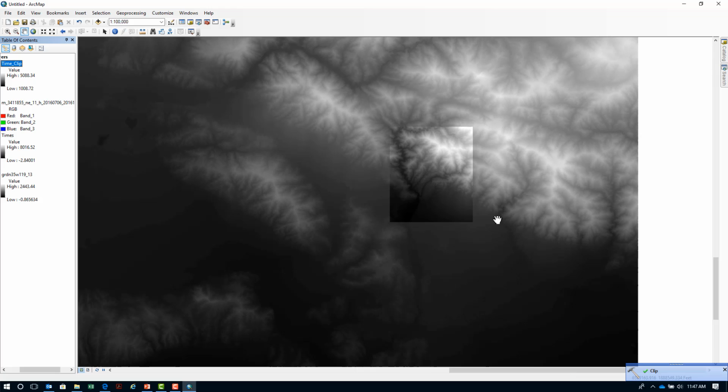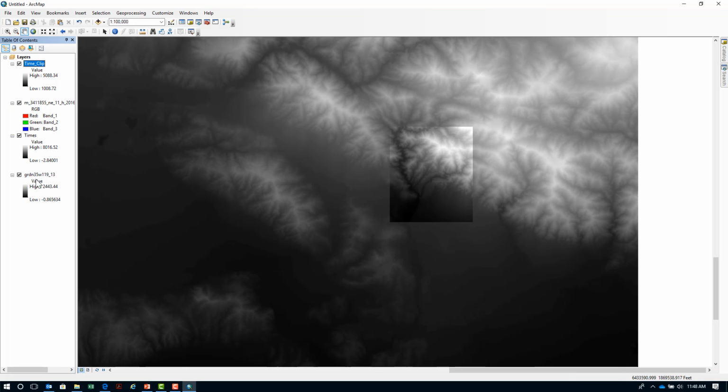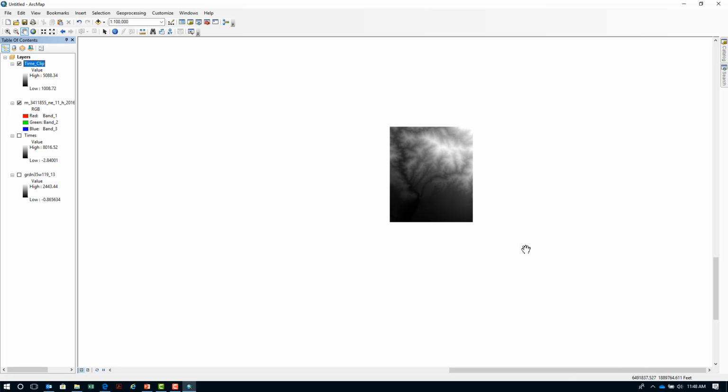Do you guys notice something popped up? One way to make sure it worked is to turn off the other data you're no longer using. So the GRDN, let's uncheck it. The times we can uncheck, and now we only see the raster. If we uncheck the raster, we'll see the image, and if we recheck it, we'll see the raster. So keep the raster on and turn off the image.